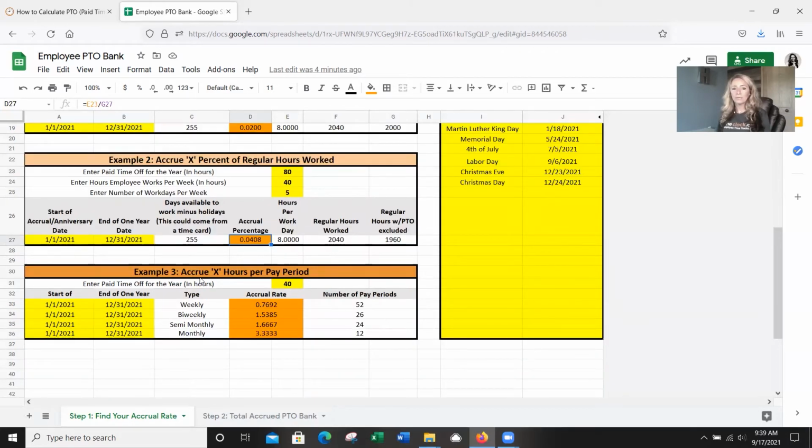So example 3 here is going to be accrue X hours per pay period. So the only thing you really need to know for this one is how much time off you're giving the employee. Again, it's much more straightforward. That's 40 hours in our example, and you enter your start and end dates because what we want to do is divide the 40 hours by the pay period here.